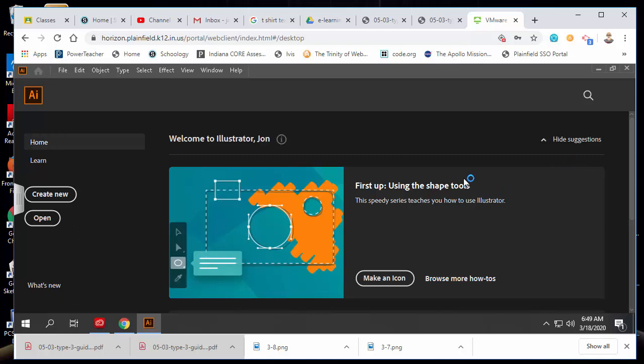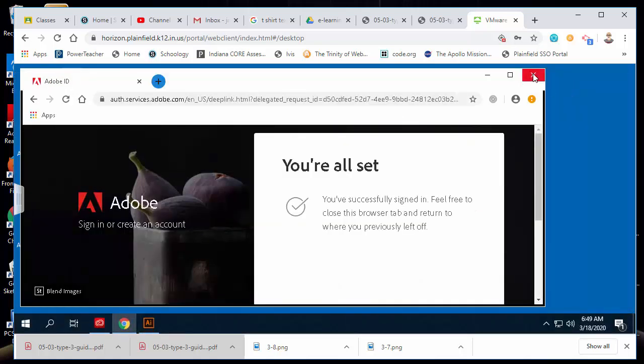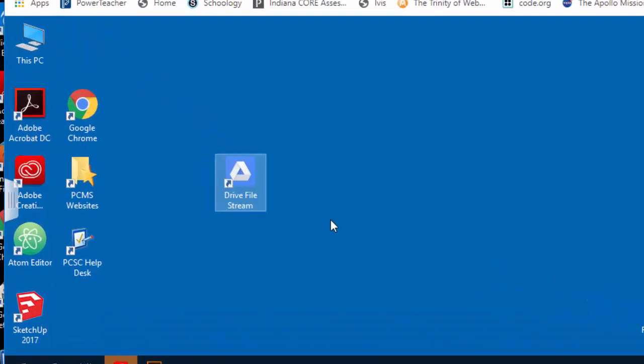And we have Illustrator running. Now I'm going to get into the assignment. Now I will minimize this stuff here for a second. I'm going to close this window. I mentioned this the other day or yesterday in a video.